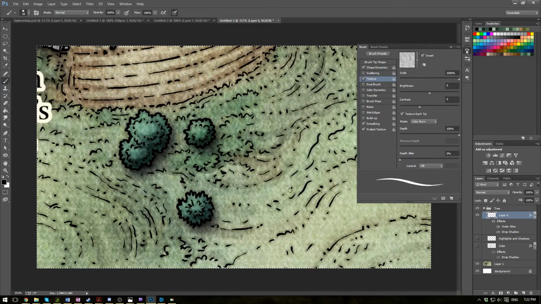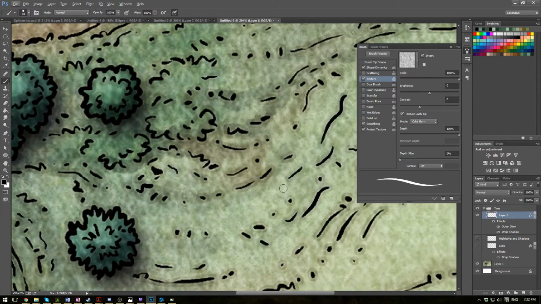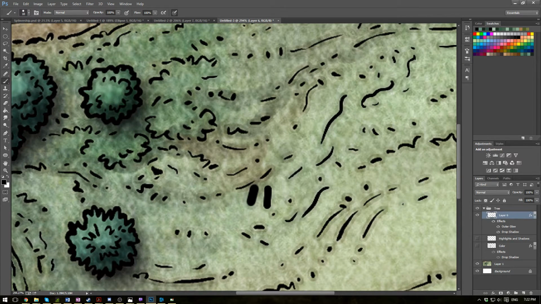Now the most important thing here is going to be the texture button. So if I draw a line with it and then draw a line without it, you're going to see the difference there. One is blurry without it and one is sharp with it. Okay, so the next thing that we're going to do is the layer.